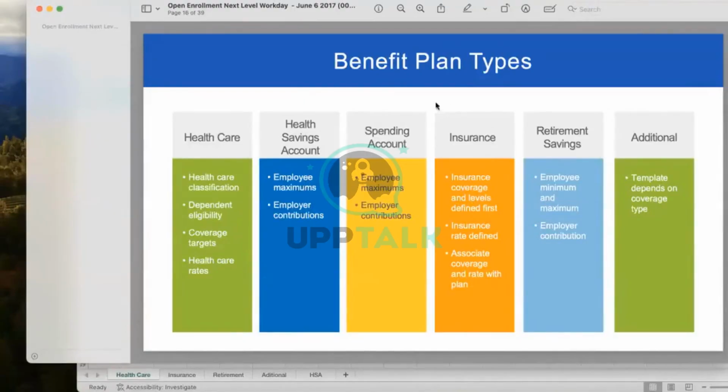The reason is, once you create any coverage type and assign the plan to an employee, you don't have an option to delete the coverage type later. That's how Workday is set up. We have to ensure which type this plan will fit under. We have six coverage types. Healthcare: all healthcare plans you can assign under healthcare, like medical, dental, or vision classifications.